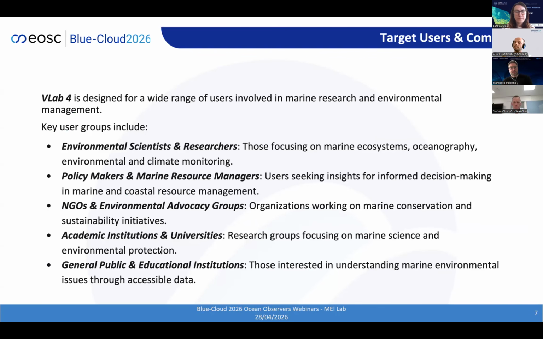What about the target users for this VLab? It is designed for a wide range of users involved in marine environmental management. The key groups can be environmental scientists and researchers, policymakers, marine resource managers, NGOs or environmental advocacy groups, academic institutions, universities, but also the general public and educational institutions.